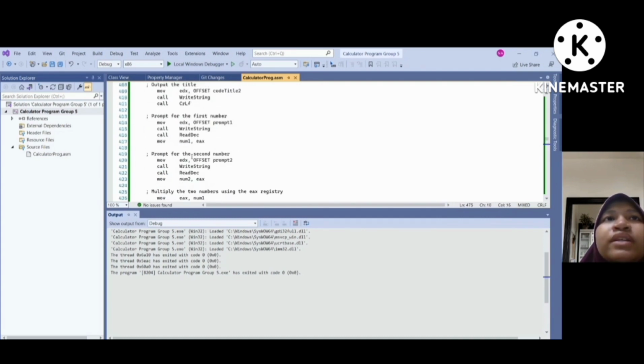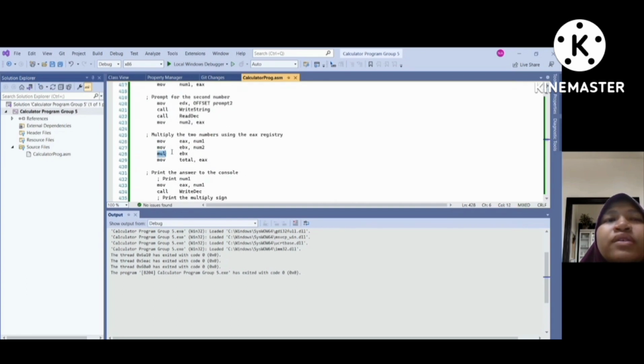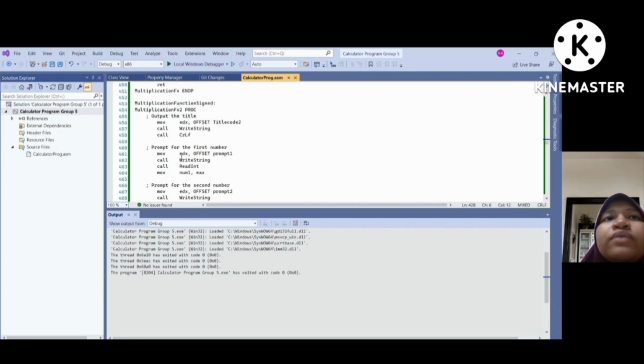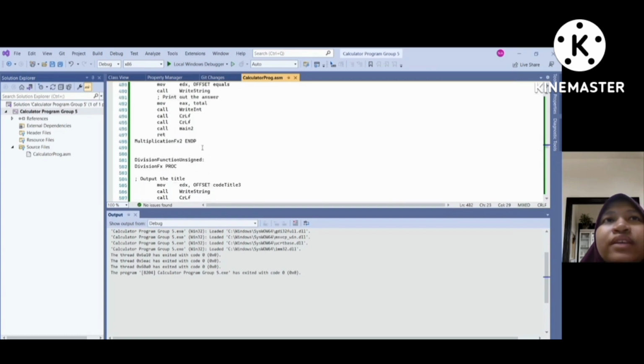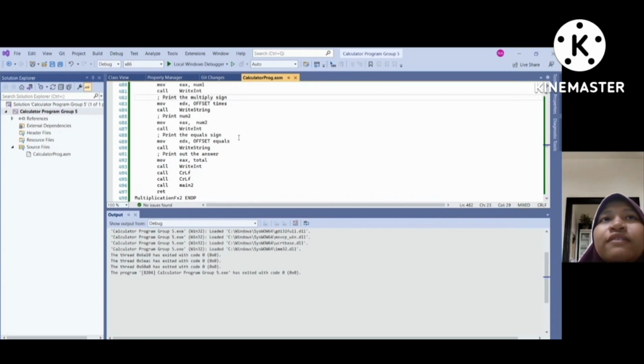For the unsigned, we use the mul instruction. And for the signed, we use the IMUL instruction. And that will print the answer to the console. And that's the end of the multiplication function.